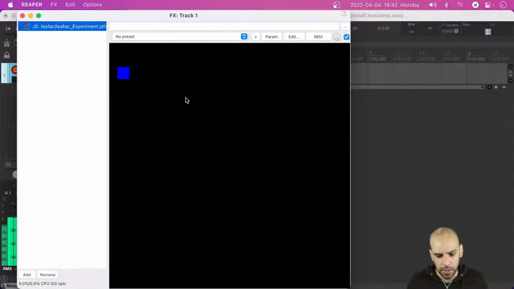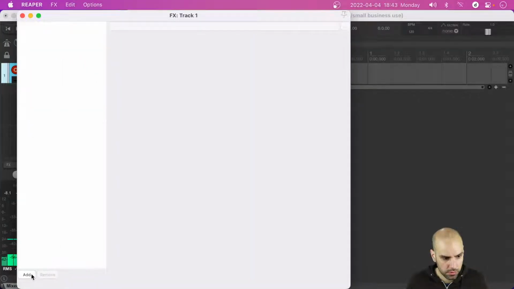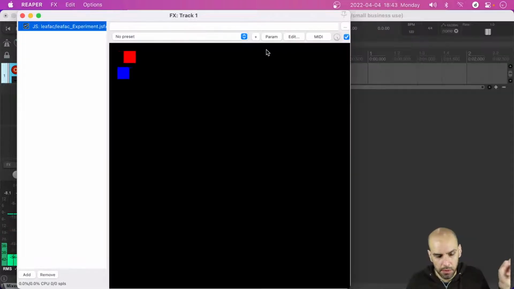Also, yeah, it's not wrapping around. Okay, so there is that. Now I have to take the X refresh rate. If it is bigger than 200, then set it back to 0. This way it is going to snap back. Okay, 1, 2, 3, snap back. 1, 2, 3. It works.